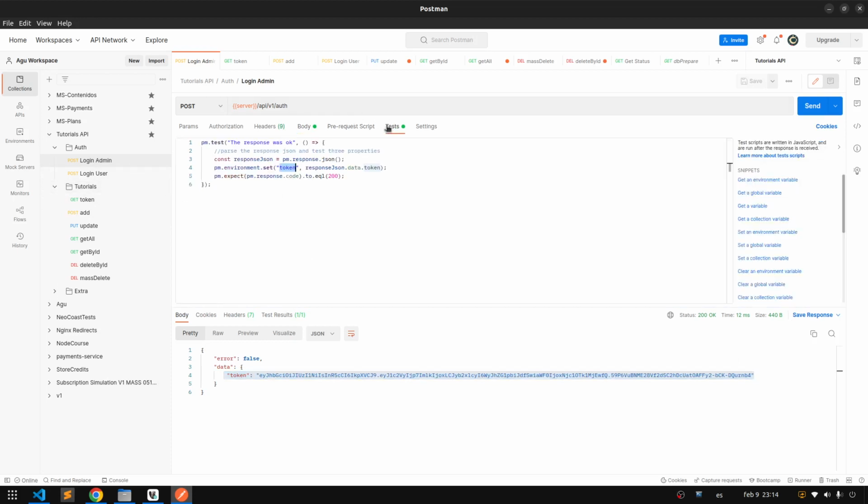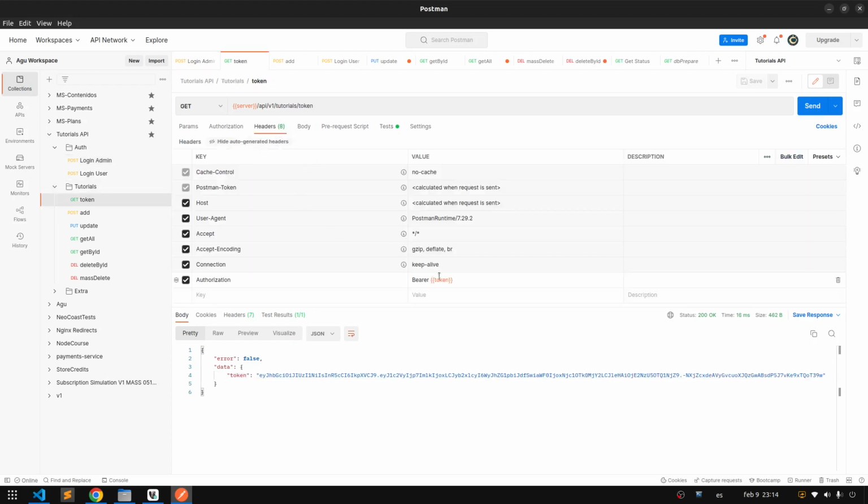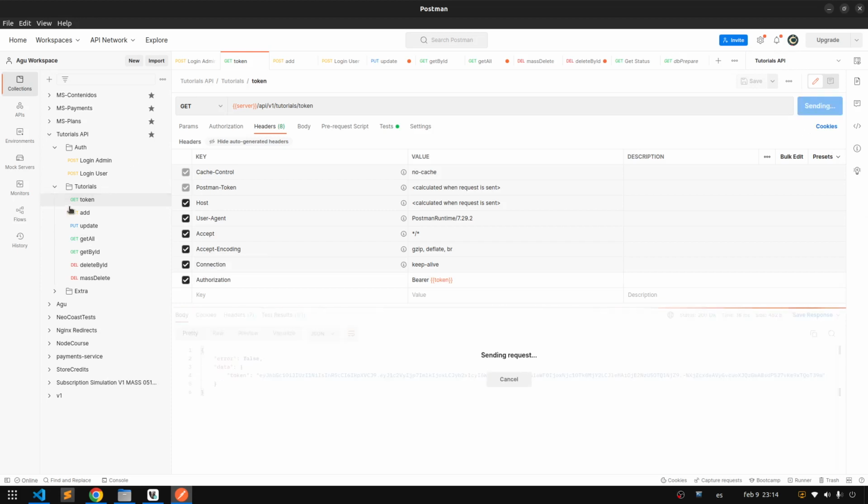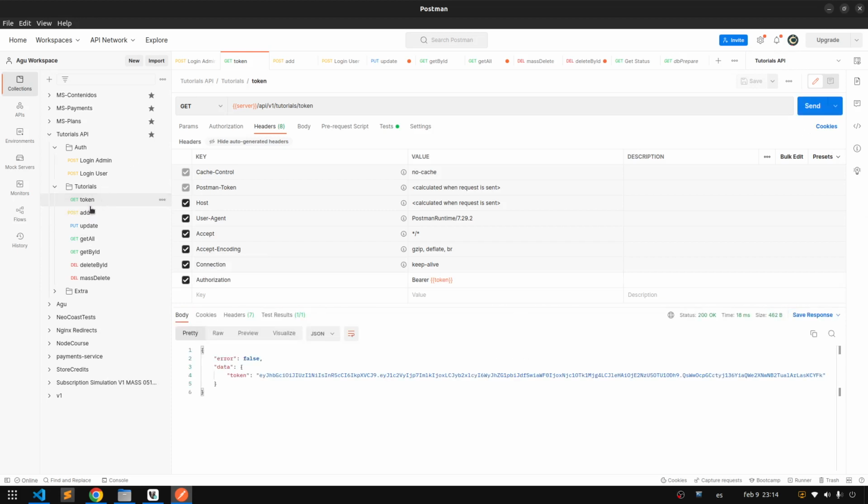So now we have the token. I'm using a script on tests on Postman to load this response data into an environment variable, so I don't have to load manually the token on each one of these endpoints. So you send an authorization header with the token, and you can get the secondary token for video creation.